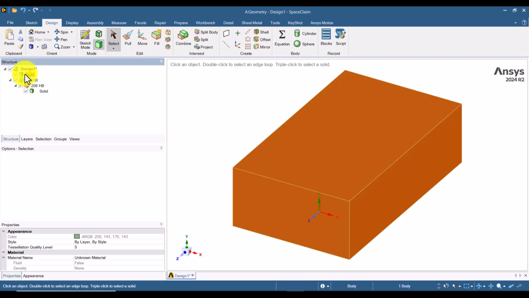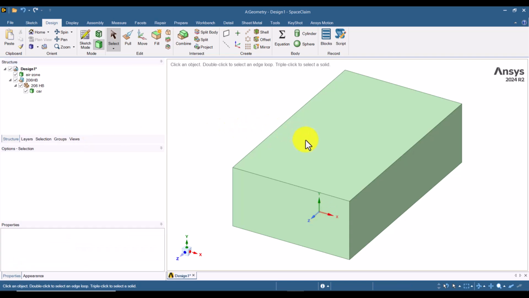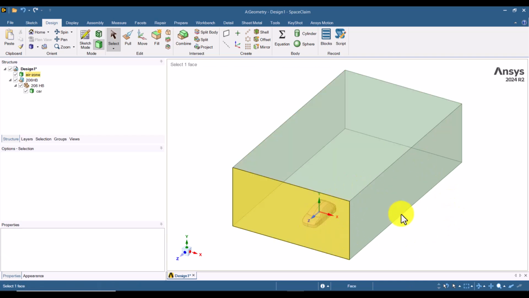For now, you can see that we've got a solid zone, which I can change the name to, for example, air zone. And we've got the car that I'm going to rename to car. But as you can see in here, we have to subtract this car from our air zone because the computational zone is established from the fluid regions. So the car, which is a solid region, should be subtracted, and it is not taken into account in our solution.